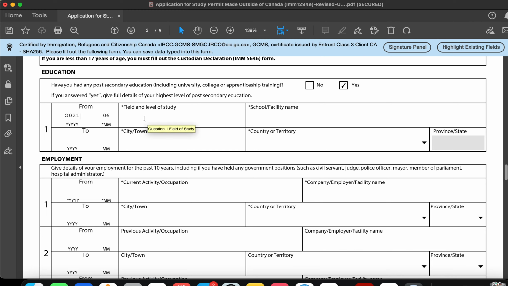So from when did you start? So 2018. Okay, June to 2021. Okay, June. And what is your field or level of study? Okay, whatever you have taken, bachelor of commerce or bachelor of computer science, whatever applies to you. I'm just giving an example and I wrote computer science.